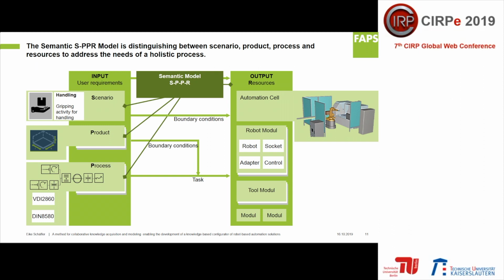The scenario contains general conditions and structural topological information for the automation cell. Serving as a starting base, it decreases the time required during configuration and limits the mathematical complexity for the solver. The product represents the objects and their different processing stages. The properties of the product set the requirements for the resources which execute the processes. The processes define the task for the resources and are used according to standards such as VDI 2860 for handling and the DIN 8580 for the further operations.